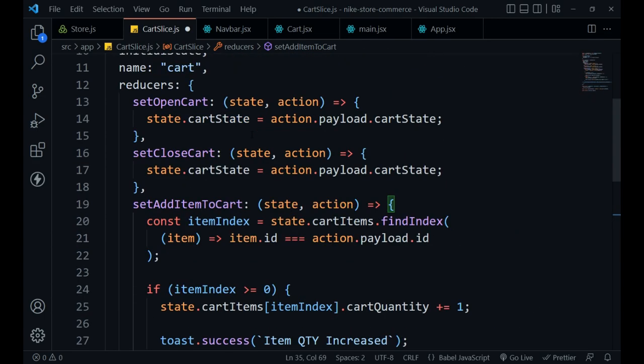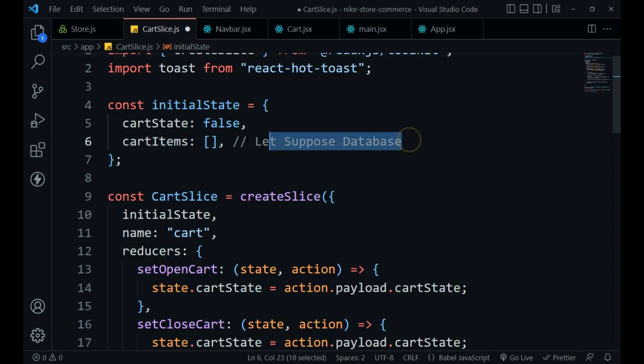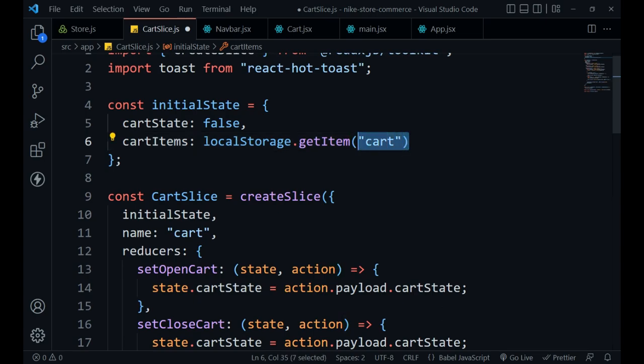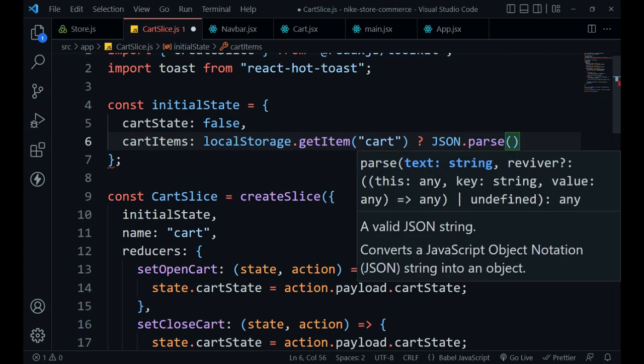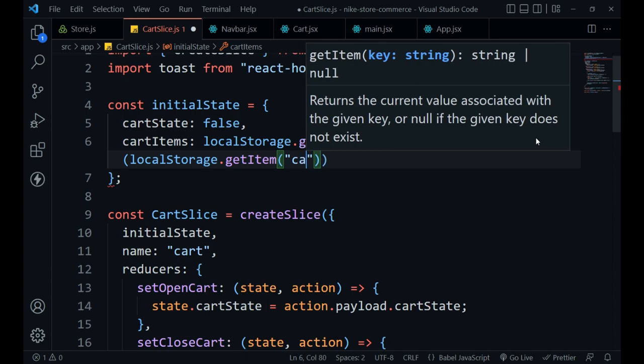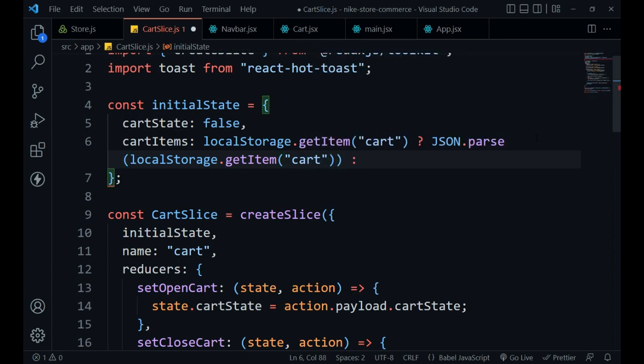Okay, now to get back all items from local storage, let's make it conditional. Invoke localStorage.getItem from cart. If any item exists in cart, then JSON.parse, to convert the text into simple JavaScript values, localStorage.getItem from cart, else leave it as an empty array.